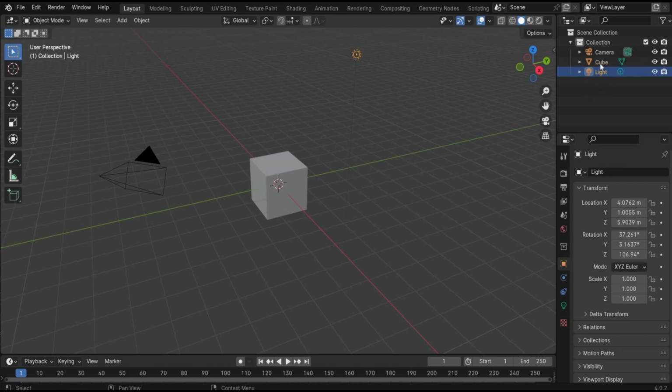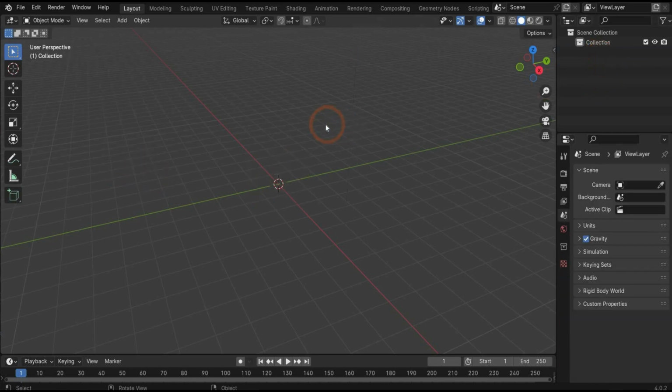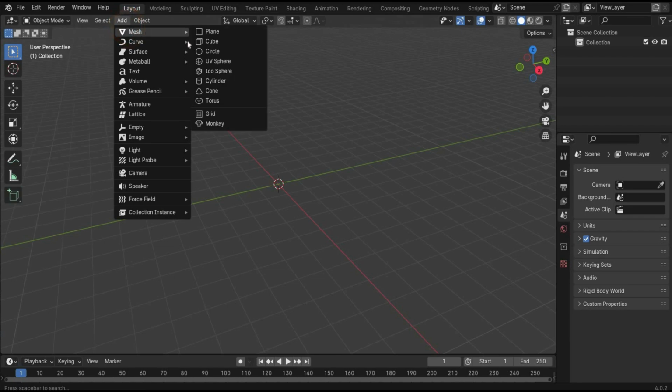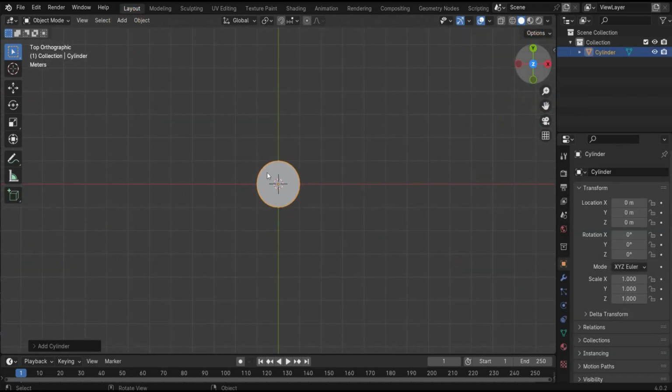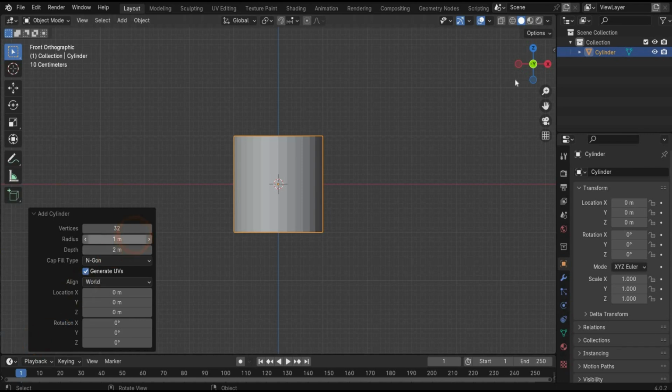First, we delete the light, the cube and the camera with the X key. And first we will create our main body, and for this we need a cylinder. And here we can change also the view. And in this window here we can first increase the vertices to get a really smooth cylinder. And we also have to change the depth.